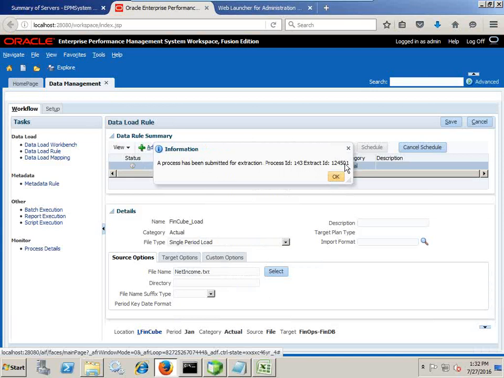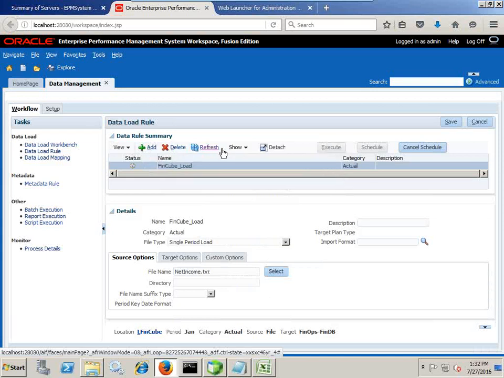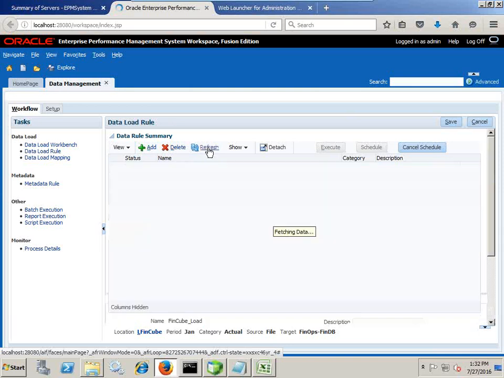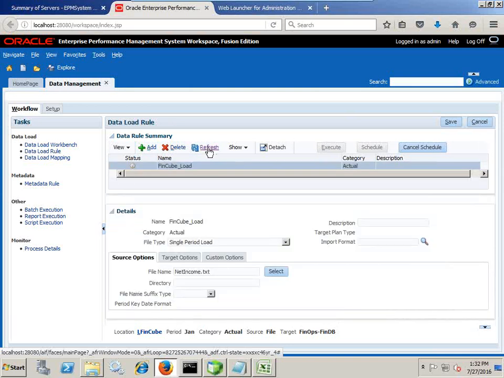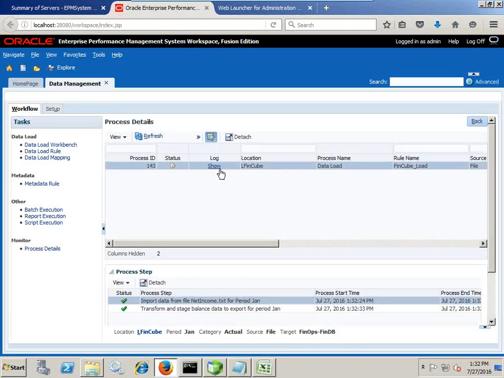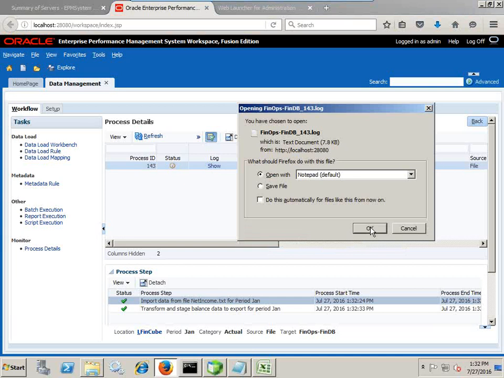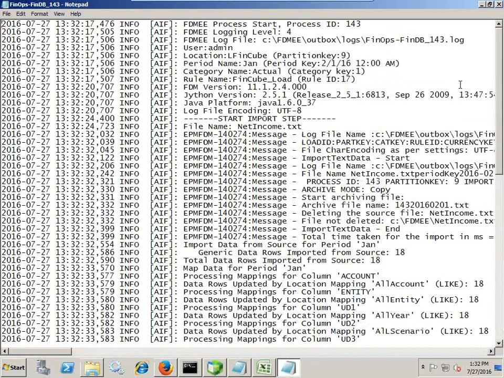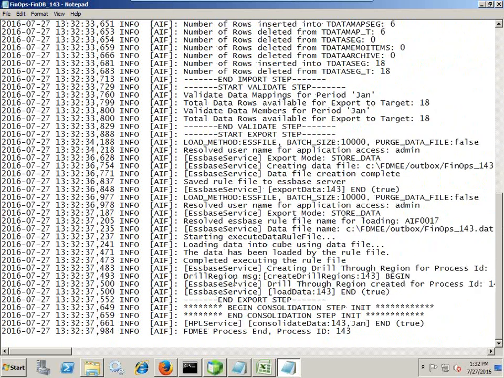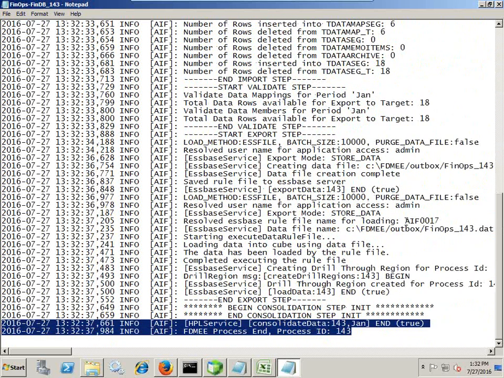You see the process ID and extract ID. It takes a few more minutes for data load to take place. If everything is good, data load takes place. If it does not, we'll debug and figure out the root cause. I continue to refresh. You can click on the status tab and look at the log file which is being rendered. Open the log file and you can see all different activities happening. 27th of July, all activities are happening. So data load has just started. It takes some time. I continue to refresh and check.